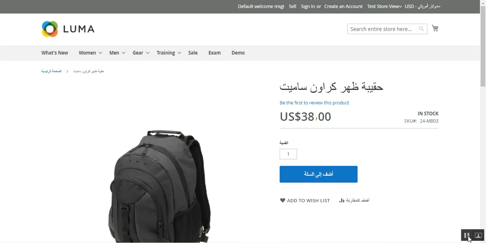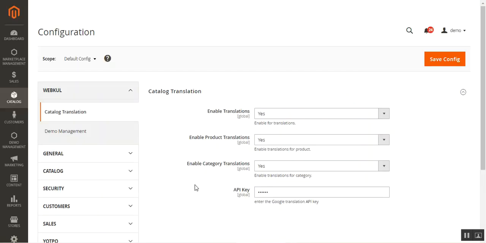So now let's hop on to the admin backend. So first I'll just show you the initial configuration. So for that, after you have logged into your admin backend panel, just navigate through stores and then configuration. On the configuration page under the Webkul block here, you'll have the catalog translation, and under that we can check the three different settings that we are having for the language translation there.